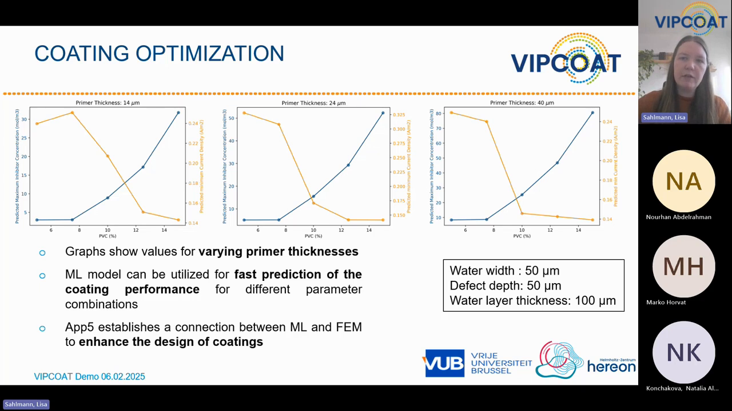We test different scenarios, and then really depending on your coating that you want to have, you can decide what is the optimal coating for you, which performance you want to have, and so on.